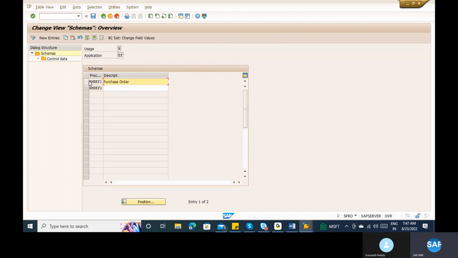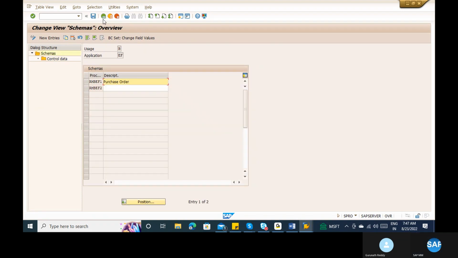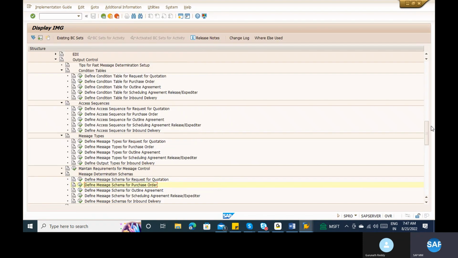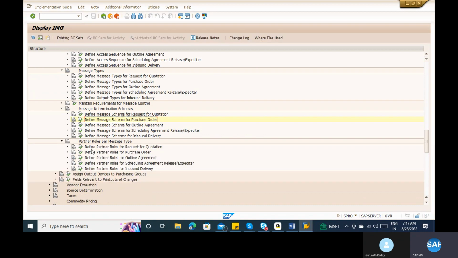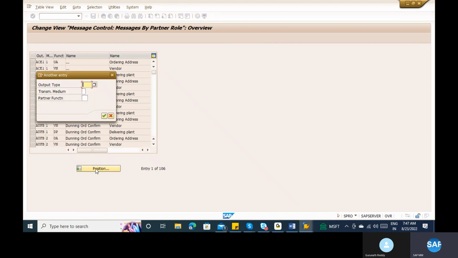We can copy, and we can delete the others whatever is not required. Or we can use the same output type and add our own condition type. So I'm just using the same output type. Okay, output schema group. Then what we need to do, you have to define your partner roles for the message type. How will these partner roles be allowed for our own type? So what is the output type?